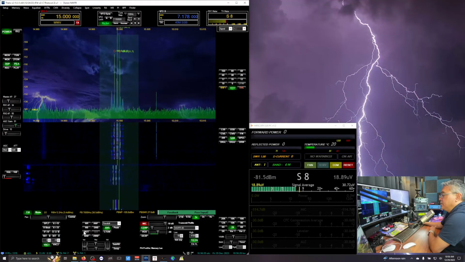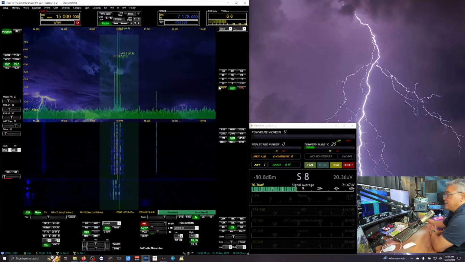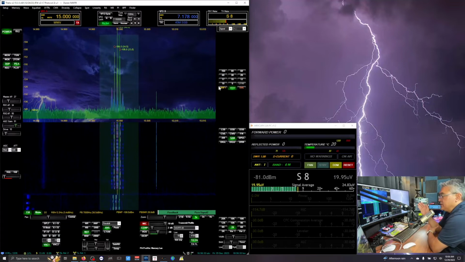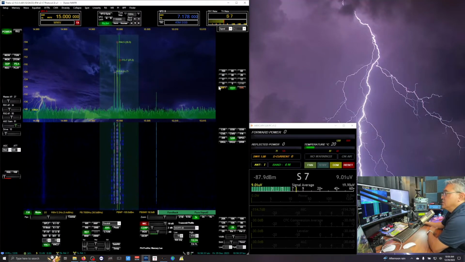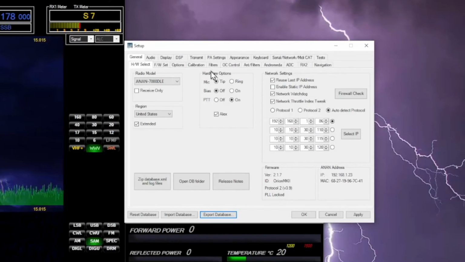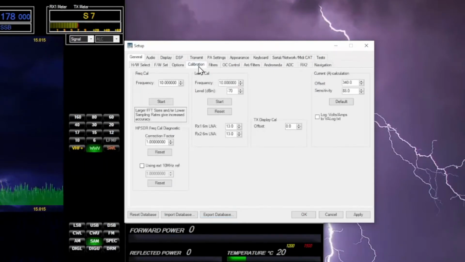Let me mute this. So when I was off frequency, I tested a time tick, and I noticed on certain frequencies I was slightly off frequency on the reception. So this is what I did. I went to setup. I went to calibration, and under this box here, the frequency calibration.